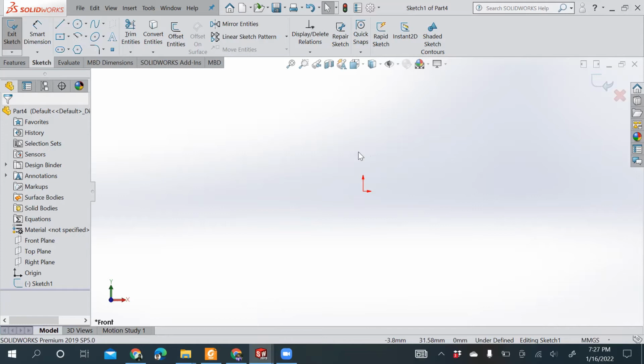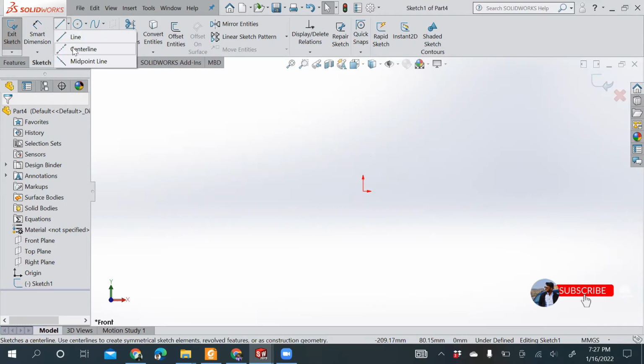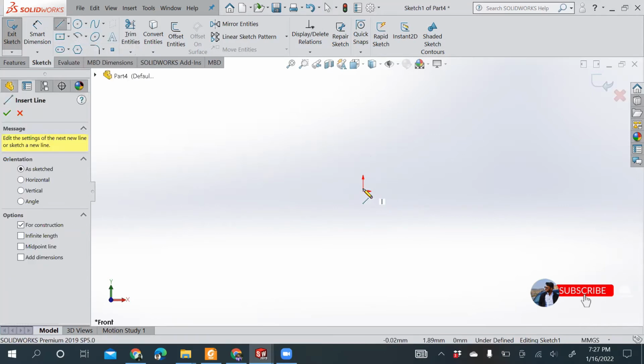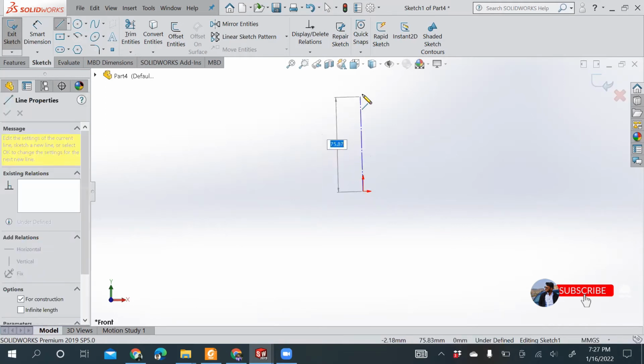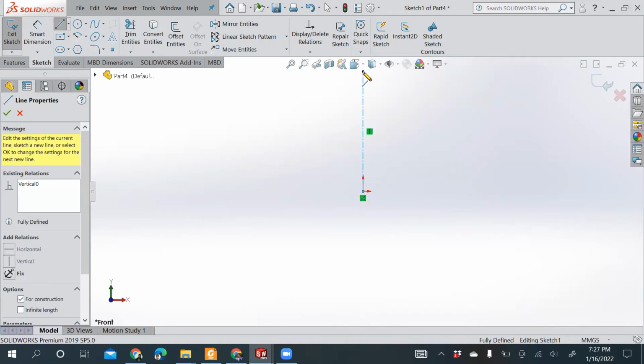Now that the figure was symmetric in nature, we'll start off by creating a center line. Under this line pop-up menu, we have the center line option. I'll start by picking this origin and creating a vertical line. I'm sure this line is vertical because I have this vertical relationship showing over here in this yellow box. I'll click on this point and hit the escape button.